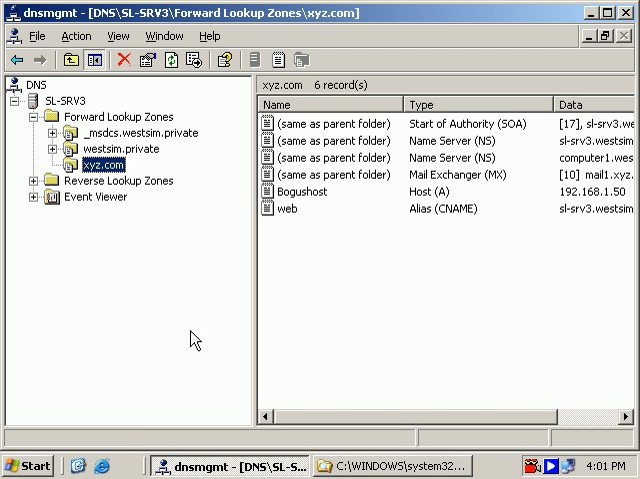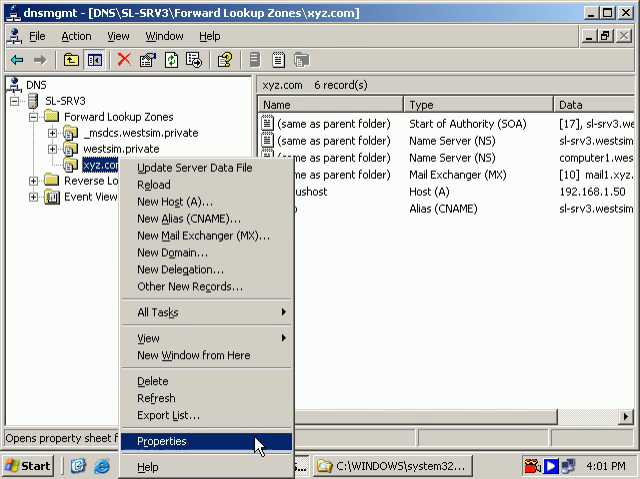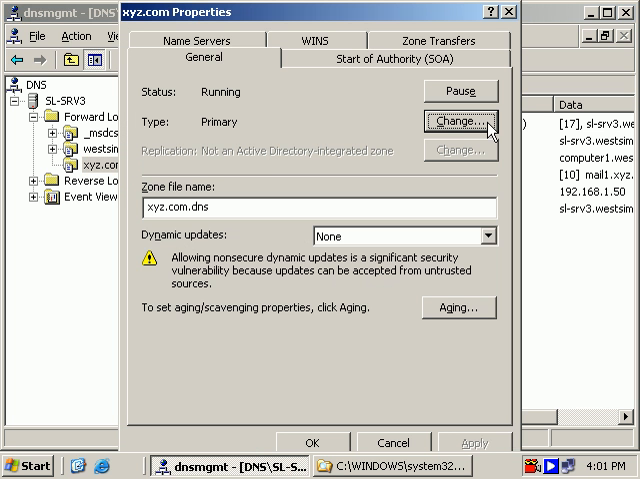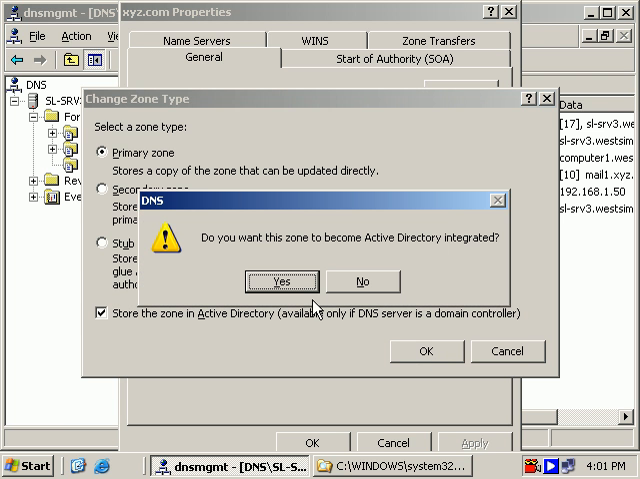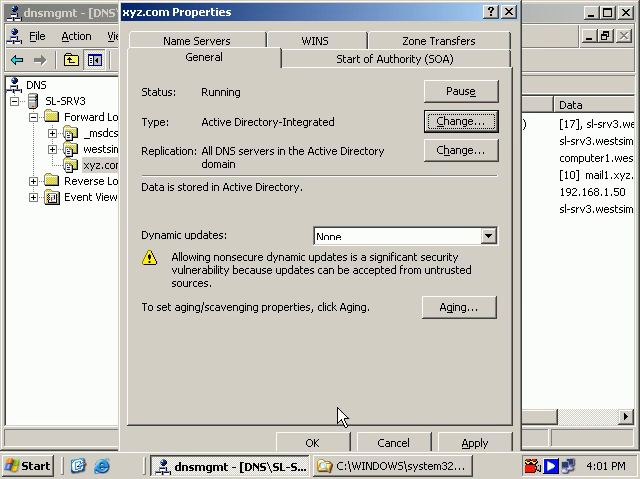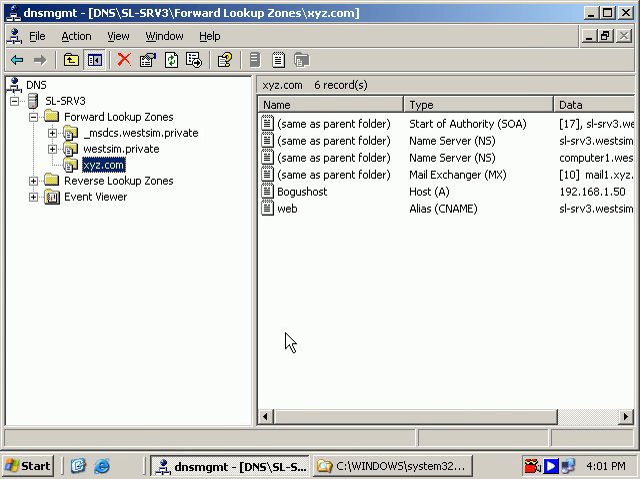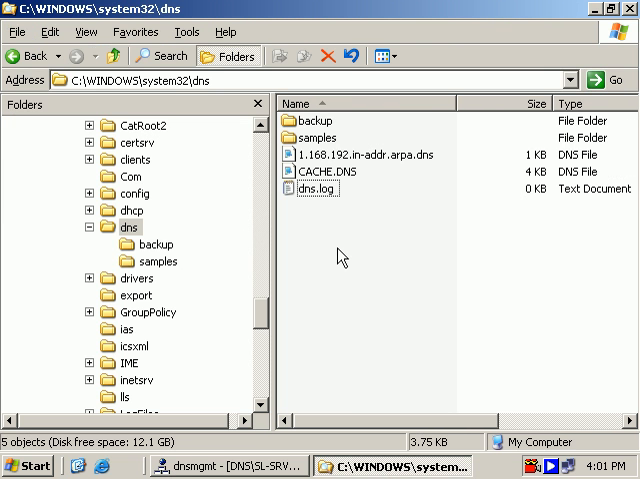So back to DNS, let's convert our xyz.com zone to be stored in Active Directory. So store the zone in Active Directory. And this is a domain controller, by the way. Yes, we want to do this. And click OK. And then this information is now being stored in Active Directory. So nothing really changes in the DNS console, but if we go back to the file system, our file is gone. There's no more xyz.com.dns file. That is now stored in Active Directory.